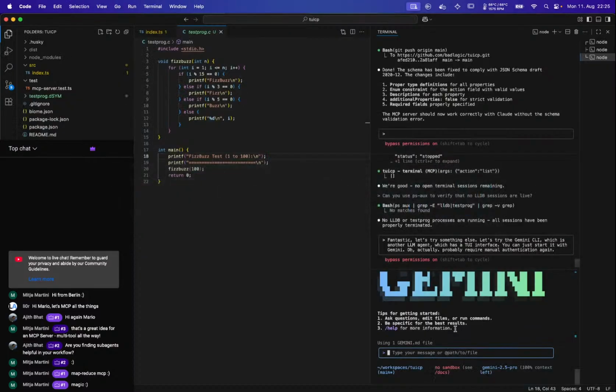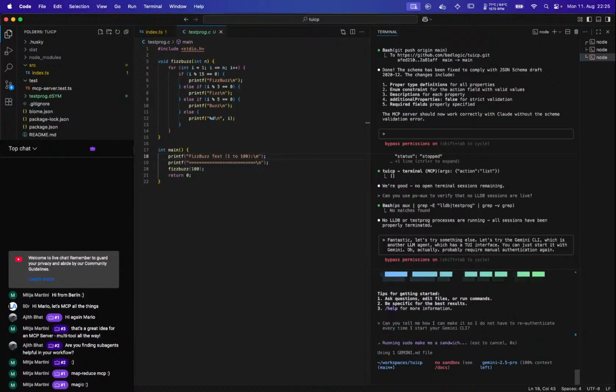Let's see. Can you tell me how I can make it so I do not have to re-authenticate every time I start your Gemini CLI? It probably has no clue.